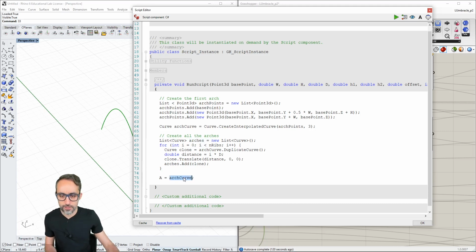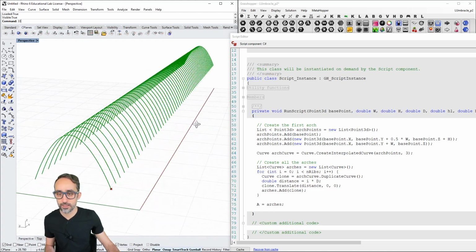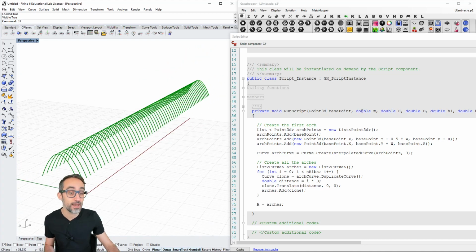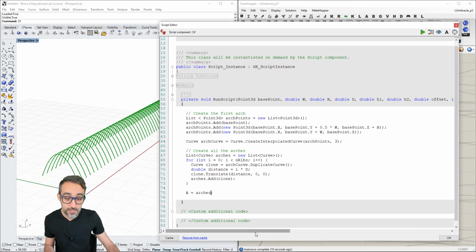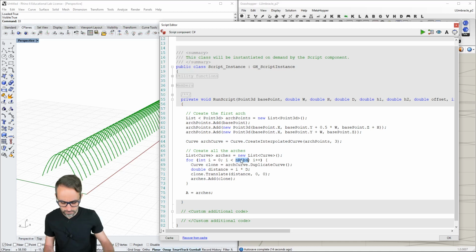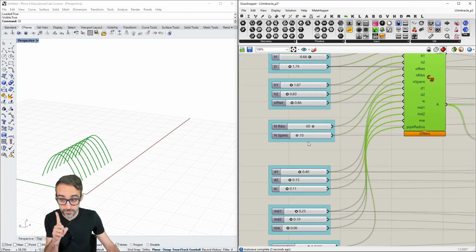Okay? And let me see if we can output that. I'm going to do arches. I'm going to output this here. And you can see that now I have all these replicated elements. Ooh, that is a lot. Oh no, sorry, I did number of ribs, and it's not number of ribs, it's number of spans. Exactly. Number of spans. Okay, and you're going to notice that there's something that is not correct.